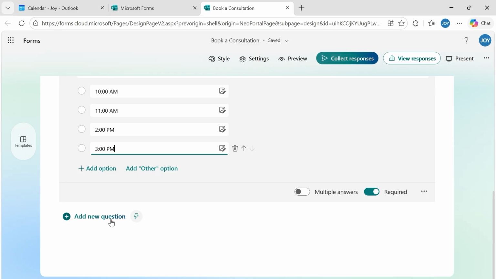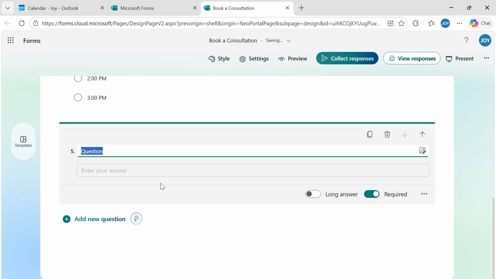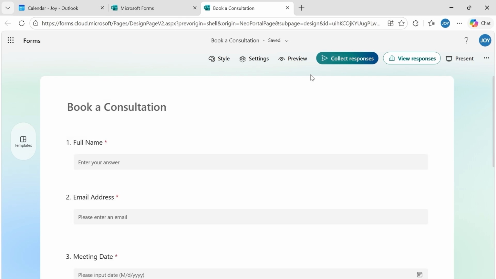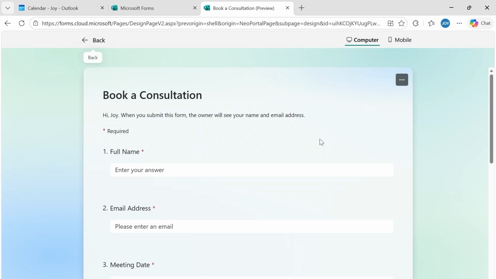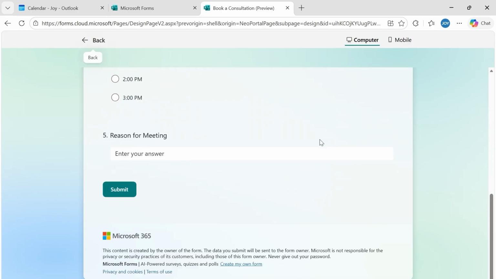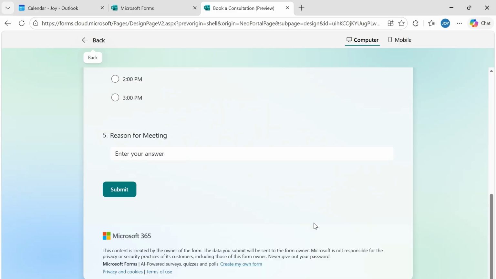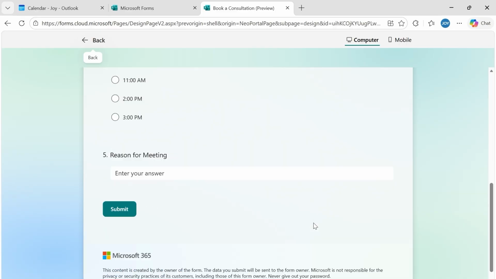I'll add the last question here. I'll select the text field and here I'll type reason for meeting. I'll keep this field optional. The form is ready. Let's preview it. I'll click this preview button and here is how the form looks. You can design the form with the fields you need. I have created a short form for this demonstration.